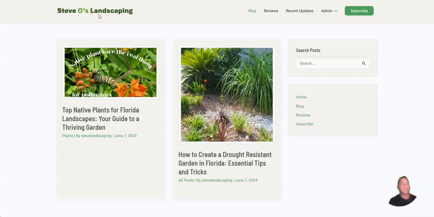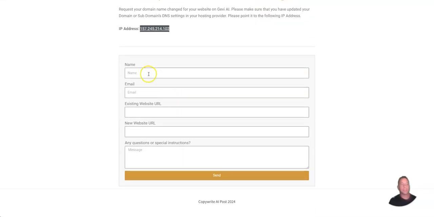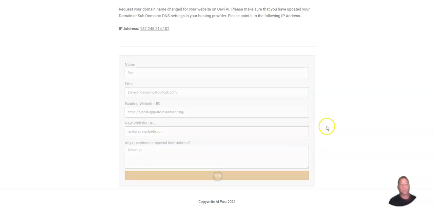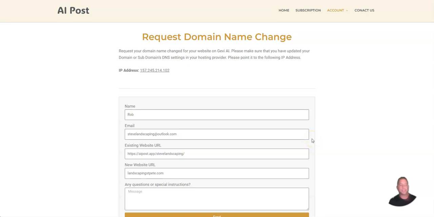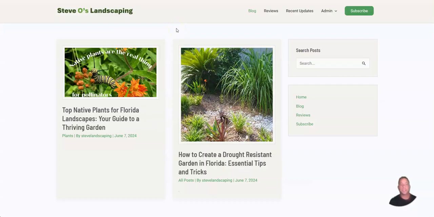We're going to get the URL of our existing blog, come back over to the domain name change request form, and enter in our information. We're going to enter in our existing URL, and then we're going to enter in the URL that we would like the website changed to. If you have any special instructions, you can enter them here. Then we'll click Send. You'll need to give this process about an hour or two for the DNS settings to completely update, but once done, your domain name will be successfully changed.